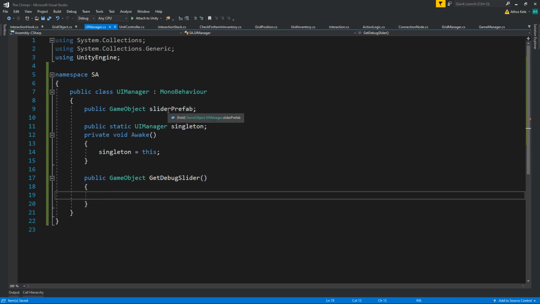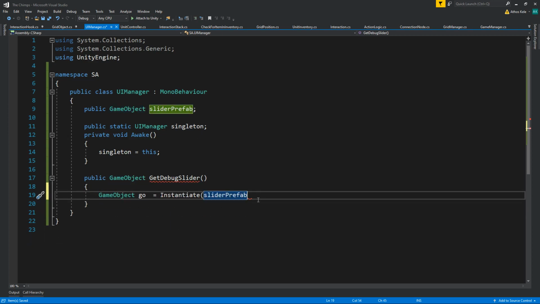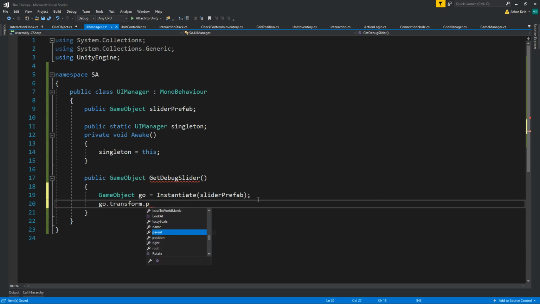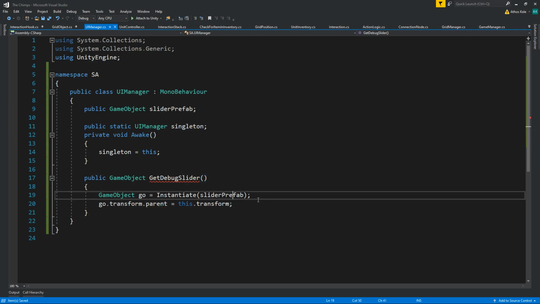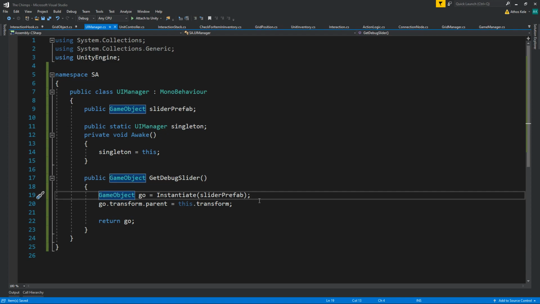Okay, then all we're going to do is instantiate. Actually, we don't even need that. We can just say return instantiate slider prefab. Actually, no, yeah, we need it. Game object geo instantiate slider prefab, geo.transform.parent equals this dot. Well, let's just use this one. Okay, then return geo. Technically, we should be changing its scale as well, but whatever. Let's just leave it at that.